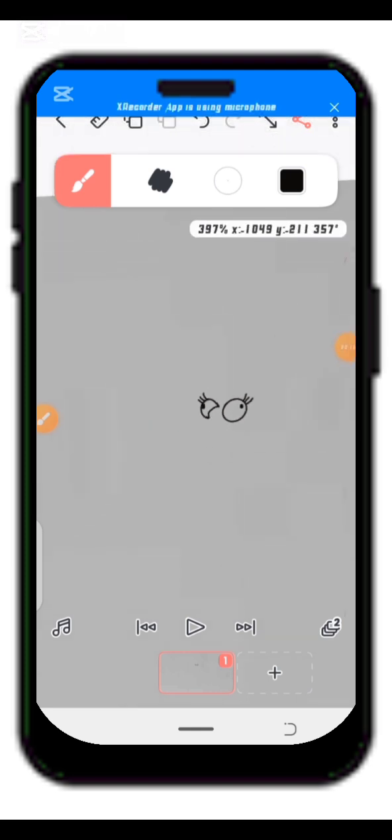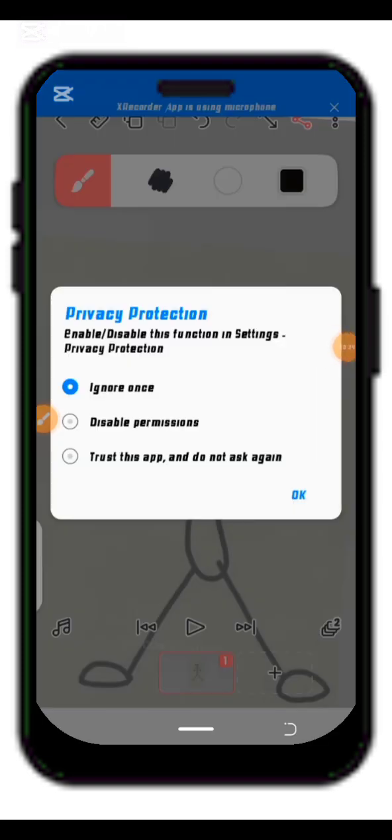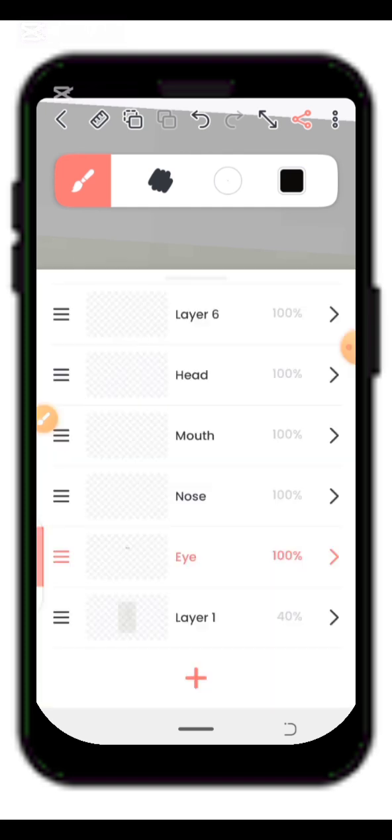Then if you want to bring your reference back, which is the layer 1, you simply tap on this eye with a dash. When you tap on it and it shows back, then you know that you're done with your eye, and you go to your next layer, which is the nose. Then to activate it, you simply tap on it, and then the red focus goes to the nose.